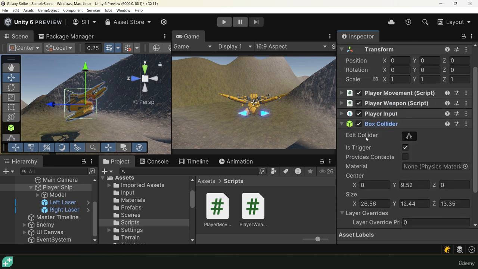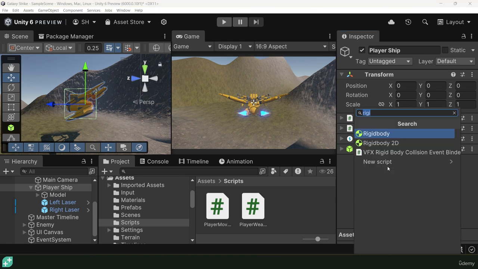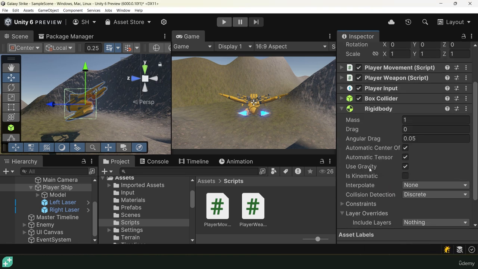To make sure that we're getting collision events on this player ship, however, what else do we need? Have a quick think. A rigid body. Let's also just uncheck use gravity on our rigid body component.